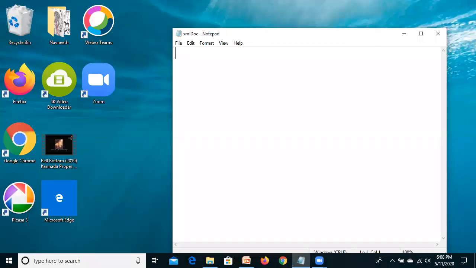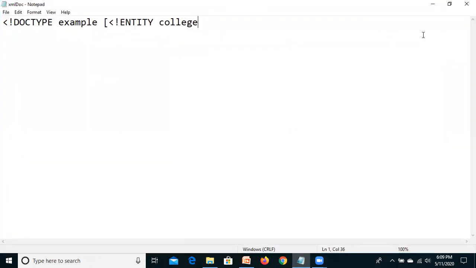Notepad is opened. Let's try to declare an entity. We have already discussed that an entity should be declared inside a DTD. Let's discuss what DTD is and other things in detail in the next coming videos. Okay, let's see how to do this. We are declaring the entity here. Let the entity name be college, and its value be Government First Grade College.